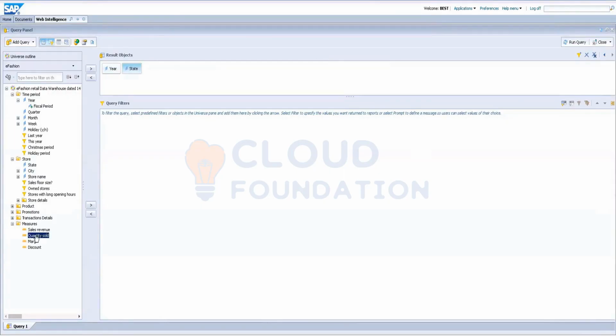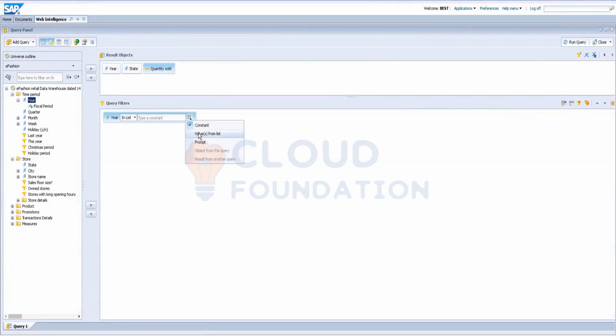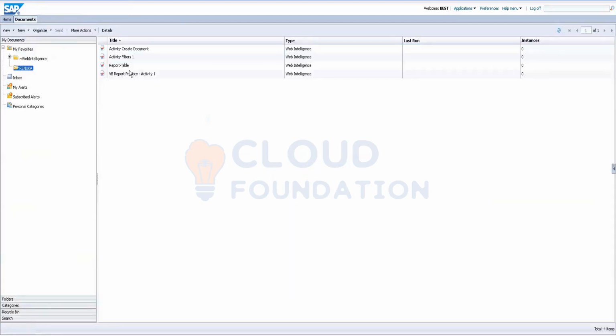If you know one concept, it is applicable for all other names. We will keep the year here also in the query filter. Here we will put it as a prompt. We'll try to run the query. It will ask the end user to give the values.